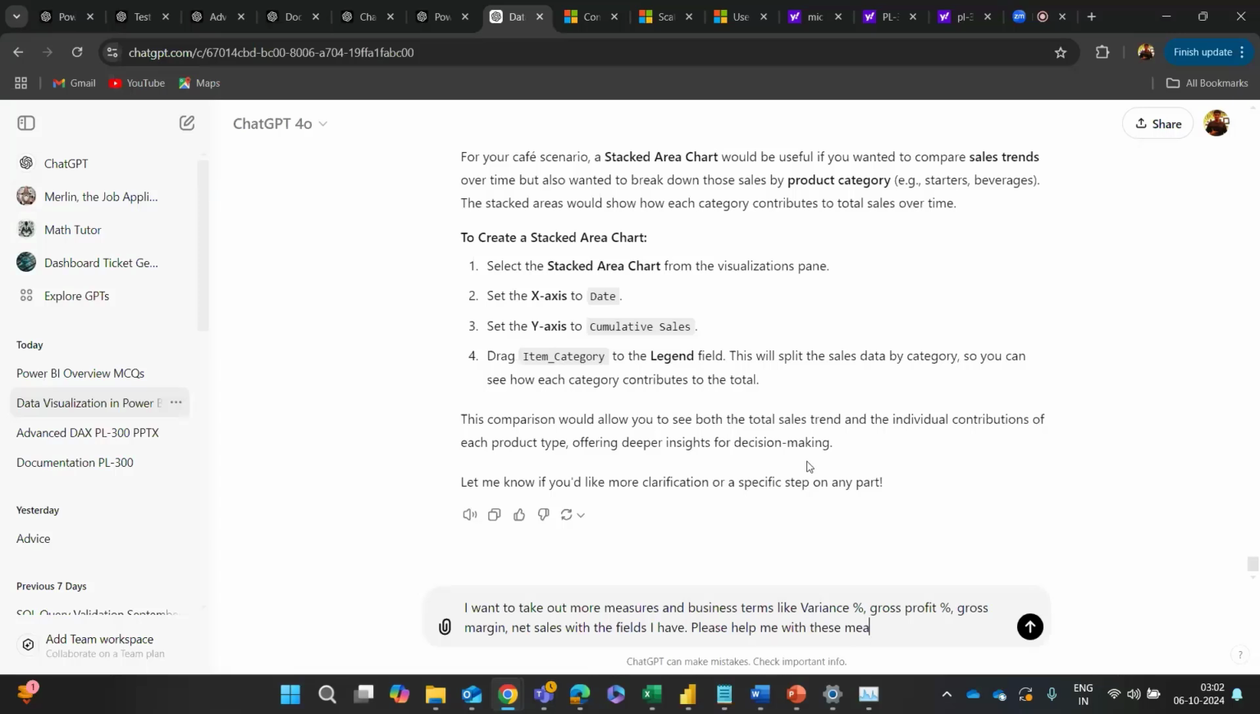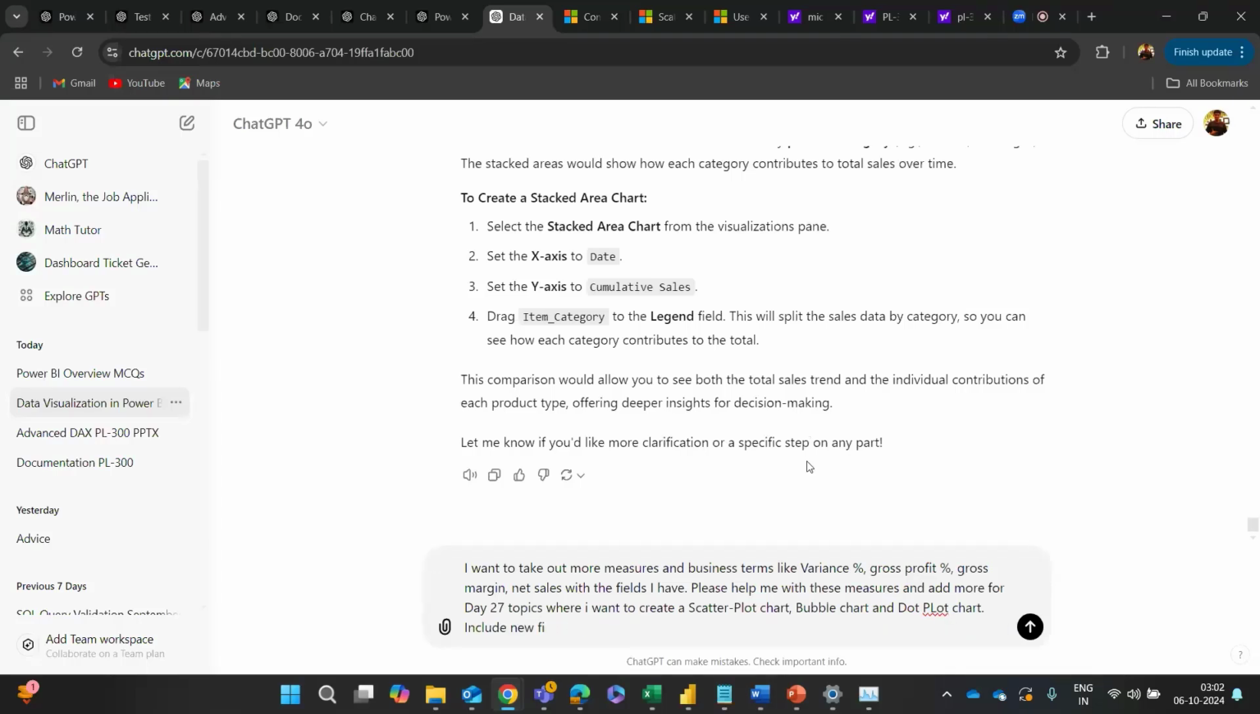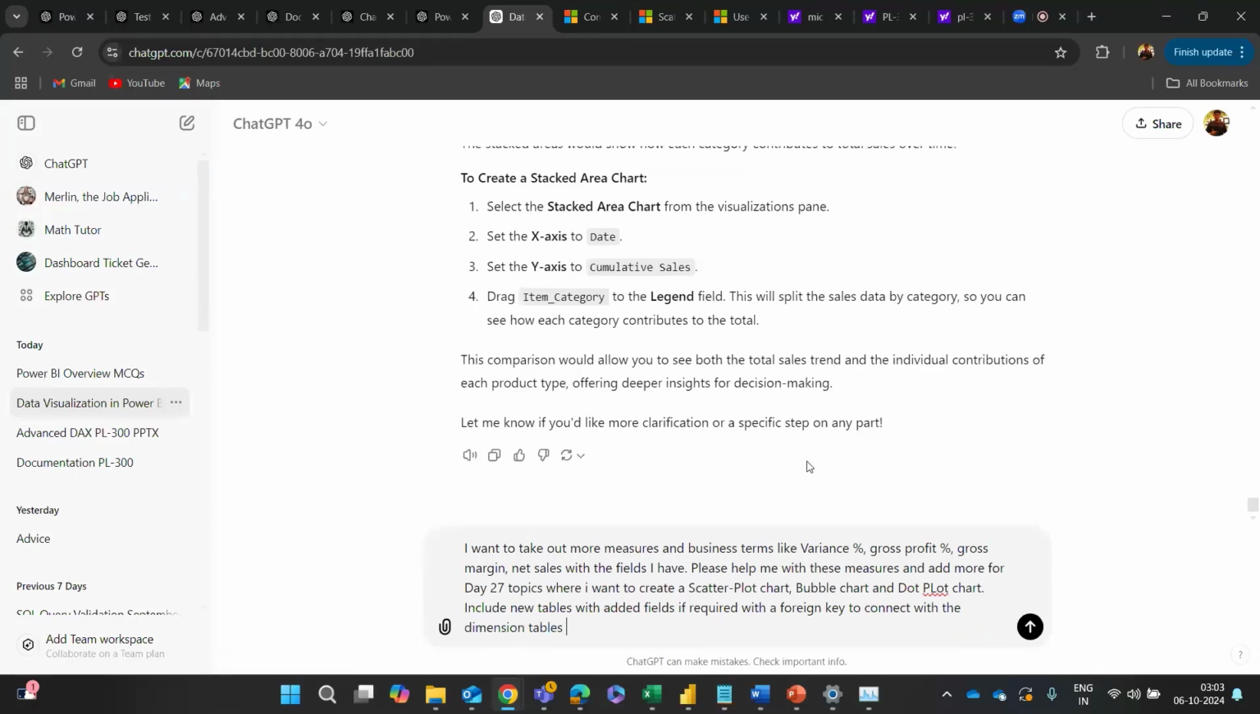Please help me with these measures and add more for day 27 topics where I want to create a scatter plot chart, bubble chart, and dot plot chart. Include new fields, include new tables with added fields if required with a foreign key, to connect with the dimension tables as a snowflake schema.